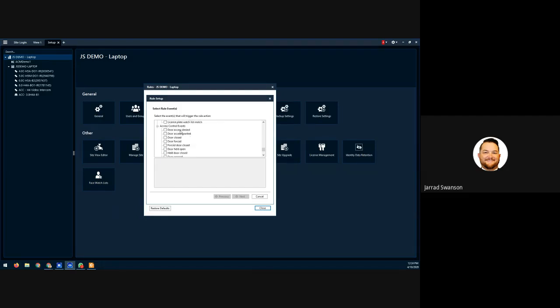But down here at the bottom, here's all your access control events. So things like a door access denied, that would be an invalid card attempt, or door access granted, people being able to log in, or people card reading through the door, a door closing, a door opening. All of these events are available to you so that you can trigger new events as you want them to. So we can do something as simple as door access granted, right?